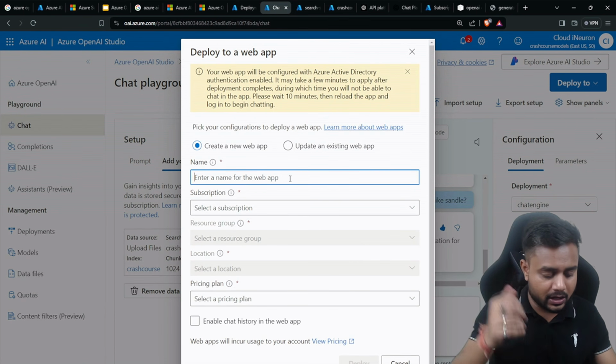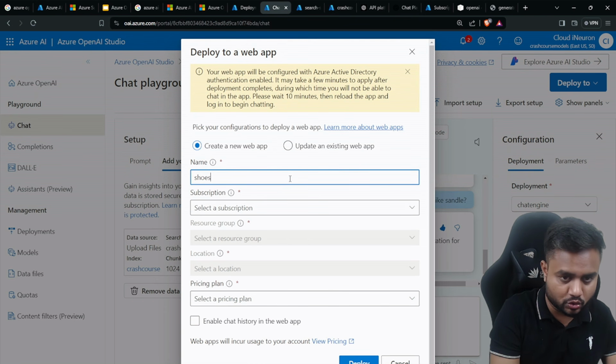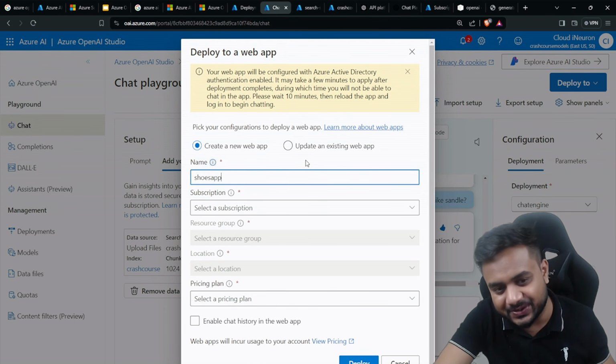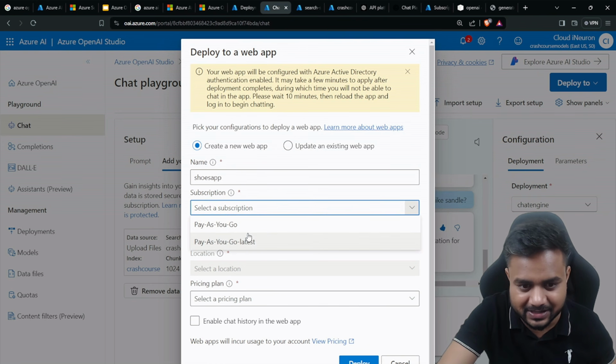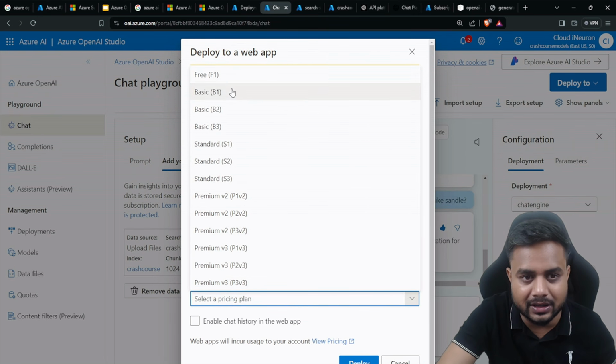You can select the name. So here the name is what? I can write a shoe app. Okay. So here you can select the subscription. Let me select the subscription. Then resource group. Here is my resource group. Location, I can select East US only, and then the pricing plan is free.